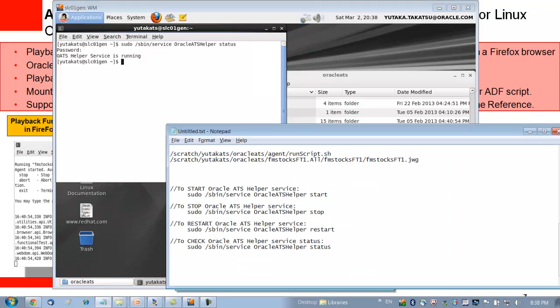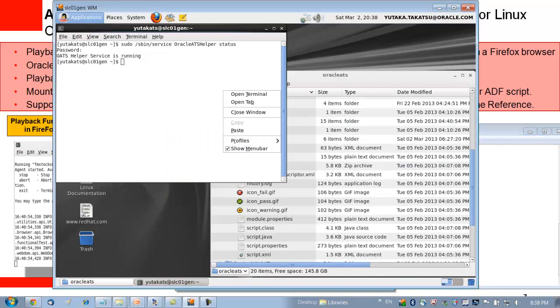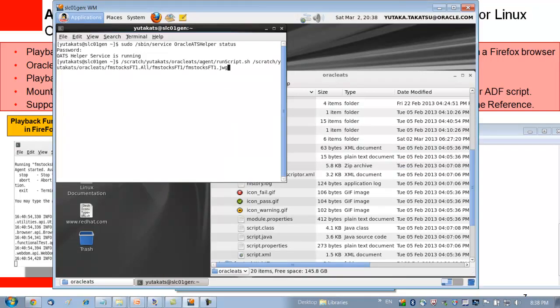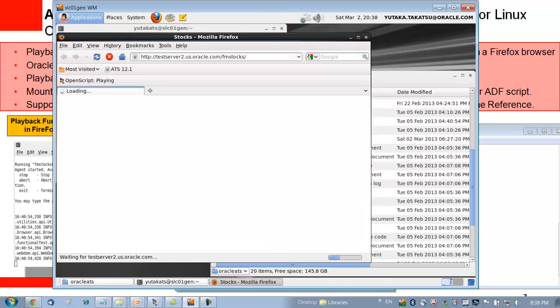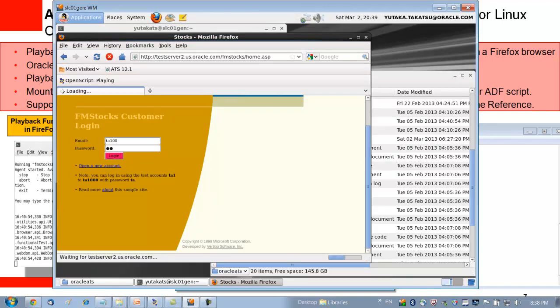Okay, so next I want to start the script playback, and this is the command I'm going to run. And as you can see, this is the same run script command that you can run the script from command line in Windows systems. I'm going to hit the Enter key to kick off the command. And I see the Firefox browser launched.